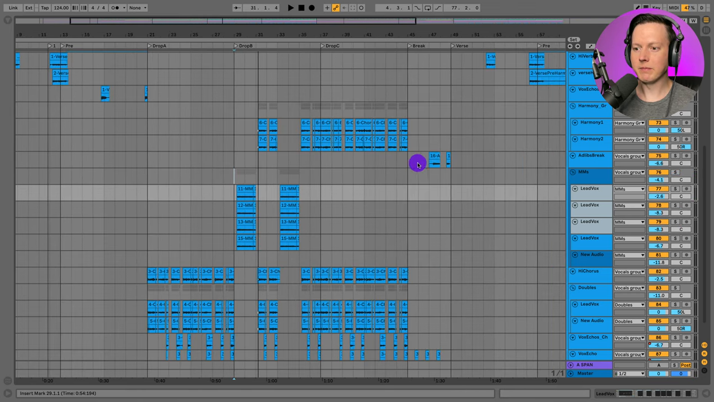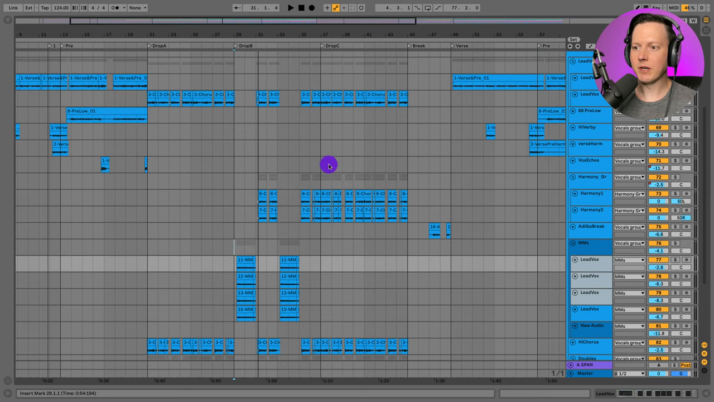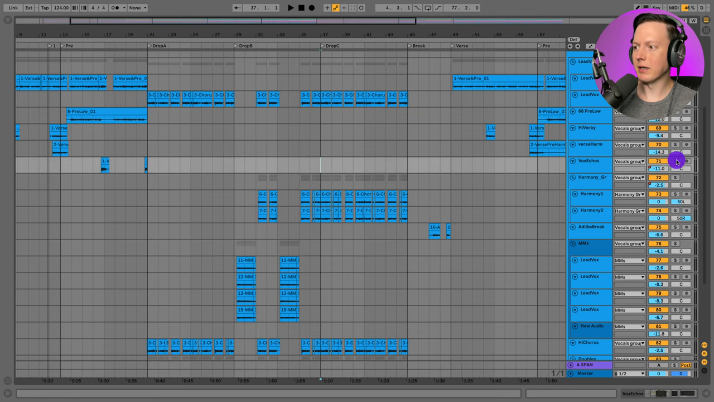And then we can go to the second drop part, which is just going to be the same as that first drop part, but then I add in some harmonies. Let's go ahead and check out those harmonies here.